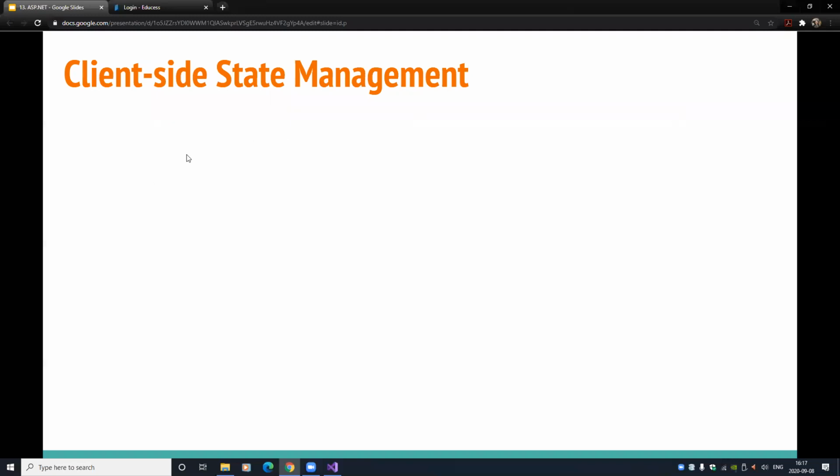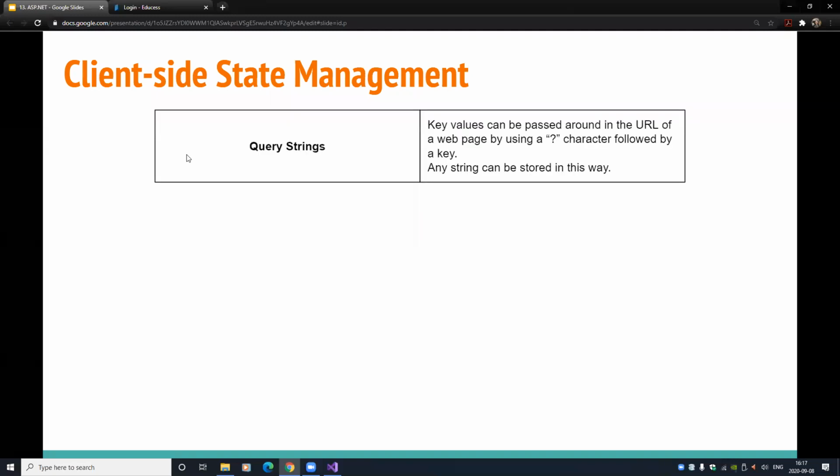Okay. So there are a couple of different ways to do client-side state management. One of them you just saw, it's called a query string, okay? Key values can be passed around in the URL of a web page by using a question mark character followed by a key. Any string can be stored in this way. So these are called query strings.